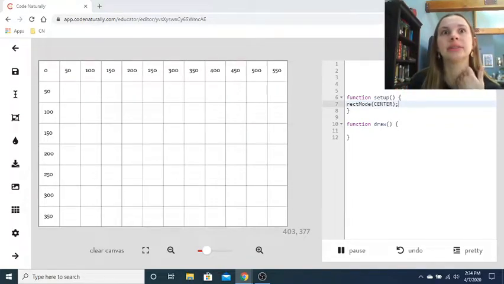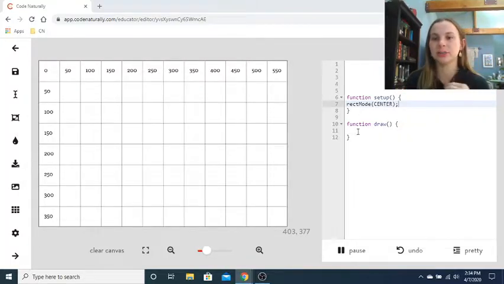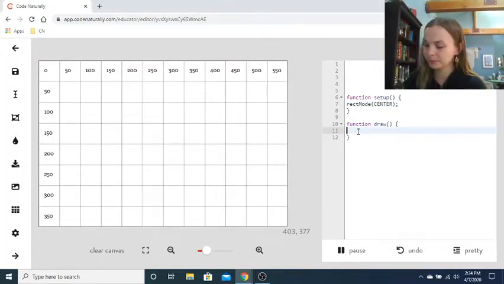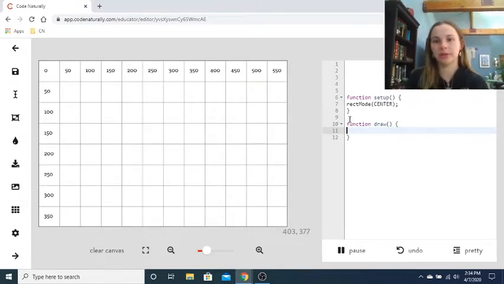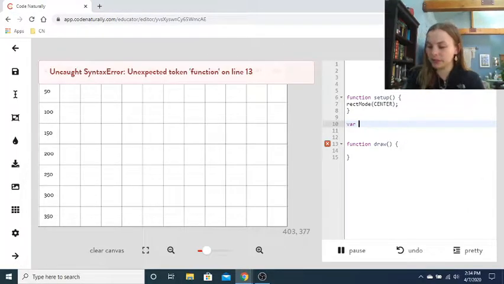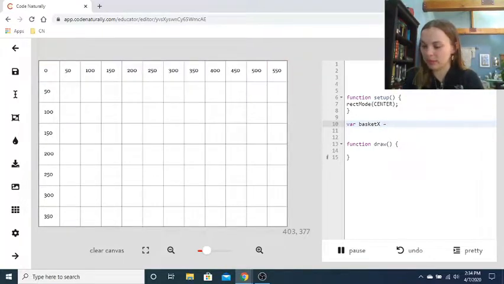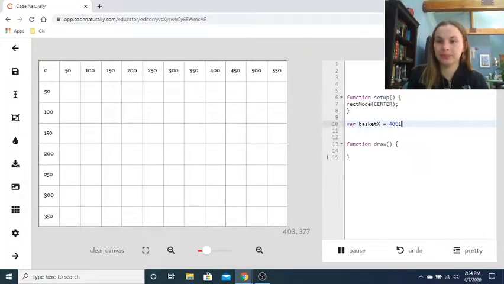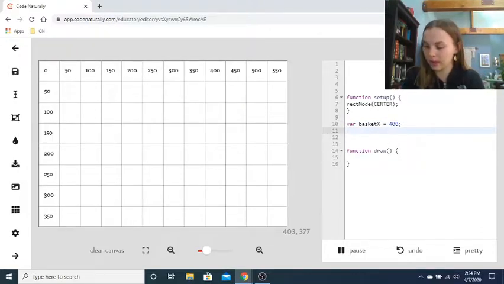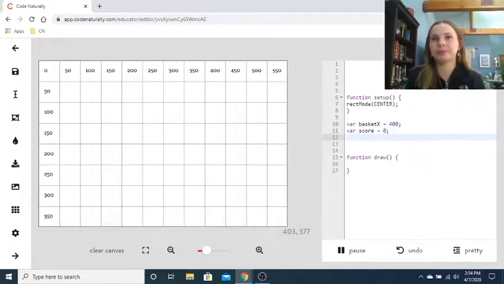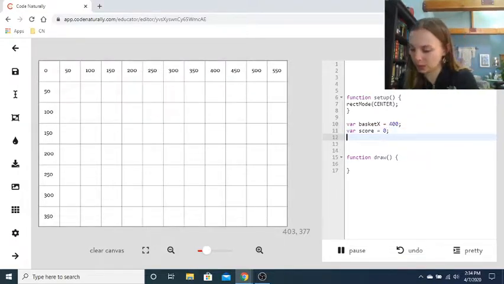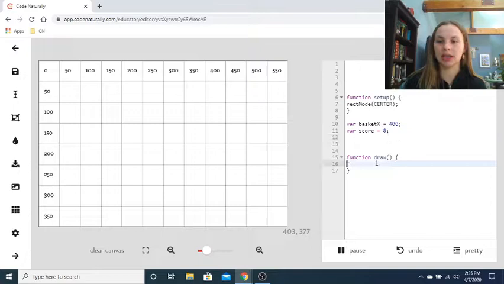Okay, so we have rectMode CENTER in our function setup, and then we're going to start making some variables. I'm going to go up to line 9, make some extra space, and make a first variable called basketX, and we're going to make that one equal 400. Then we're going to make a variable called score, and we want that to start at 0. Then I guess we'll start with the design.